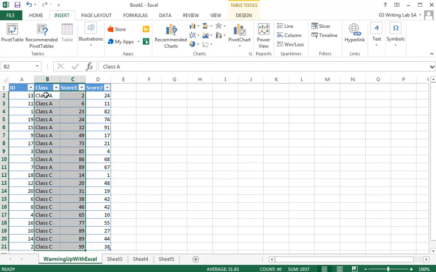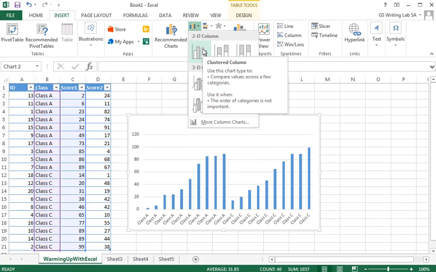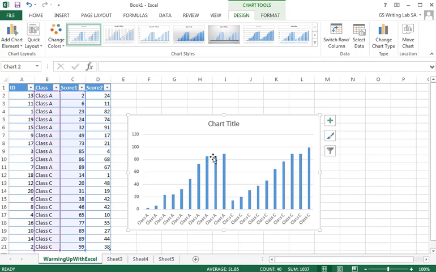So if we highlight class A and all the scores for score 1, and all of class C and all of the scores for score 1, we go over here, we're going to use what's called a column chart. Now, when we click on it, this isn't exactly what we wanted. This just shows us each participant for class A and each participant for class C and what their score was. It's not exactly what we want. So let's go ahead and delete that.